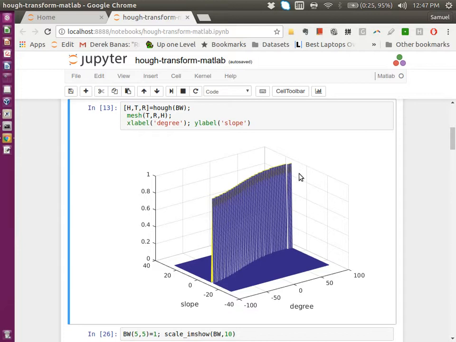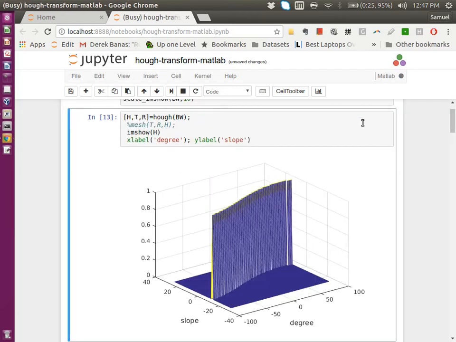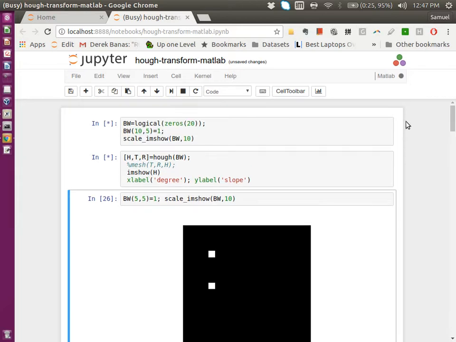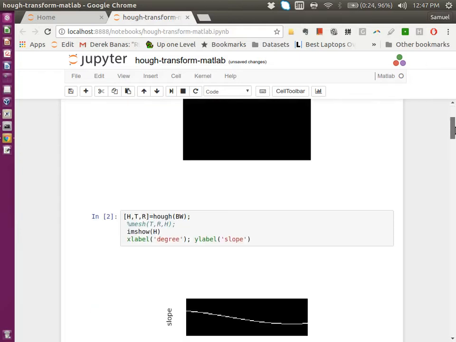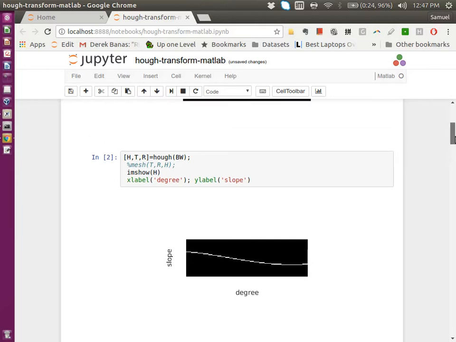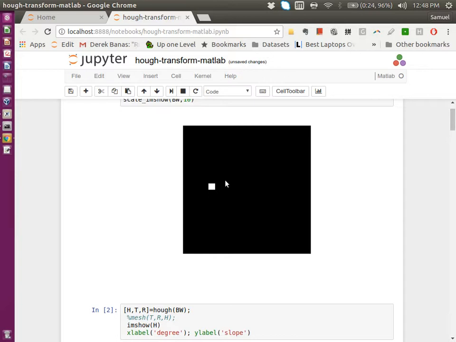Of course, maybe I don't show it as a mesh. Maybe I show the image. It's a little bit slow because the MATLAB kernel is typically pretty slow. Yeah, we'll have something like that basically. So that corresponds to the Hough transform of this point here.